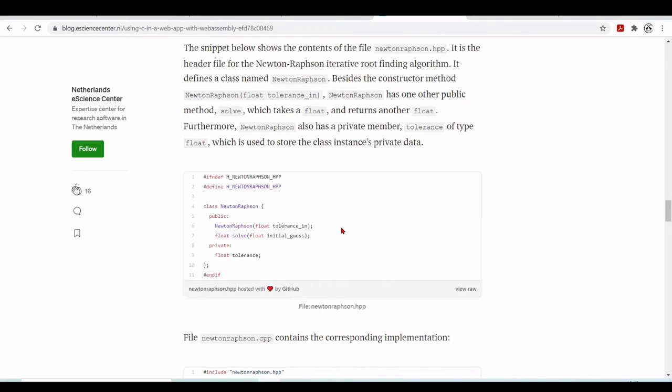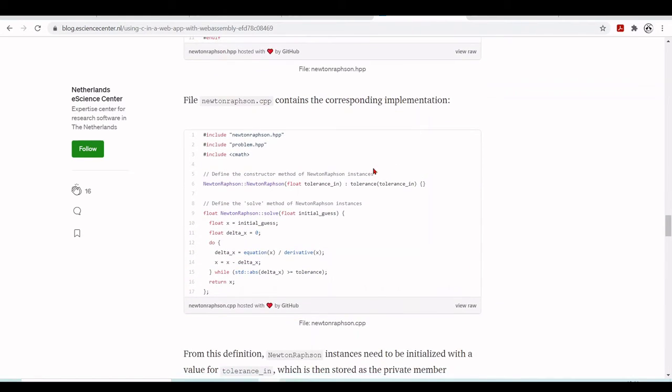It's also very important to have a good initial guess. If we have a good initial guess, we can converge to the solution faster. If we have a very bad initial guess, sometimes we cannot even find any solution. So here we have our header file, and here we will implement this Newton-Raphson.